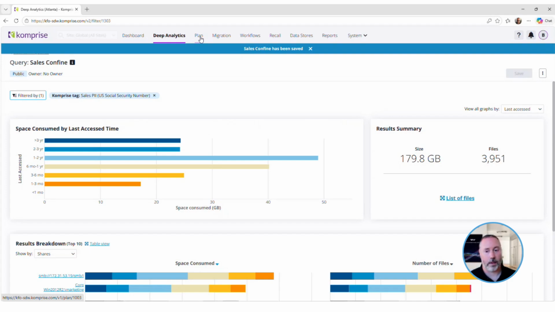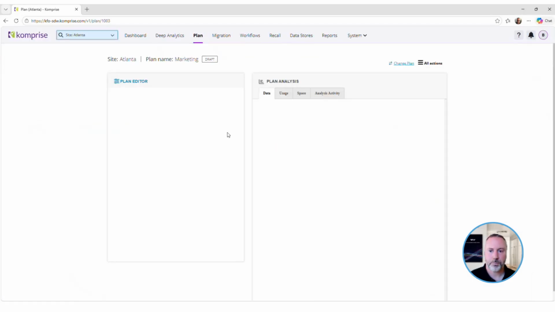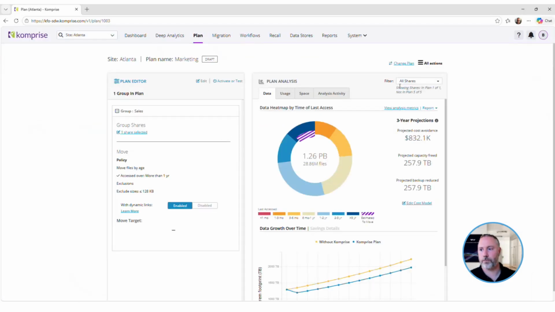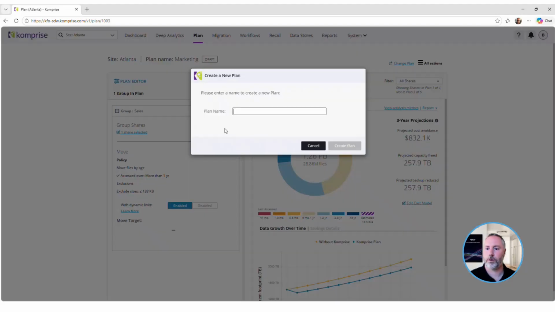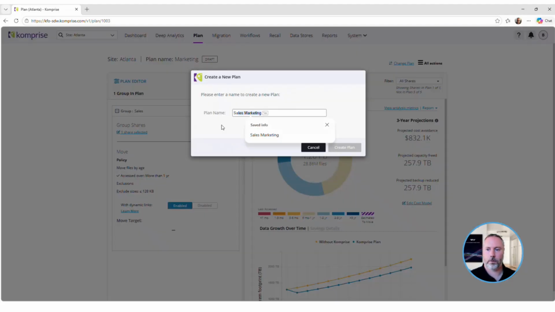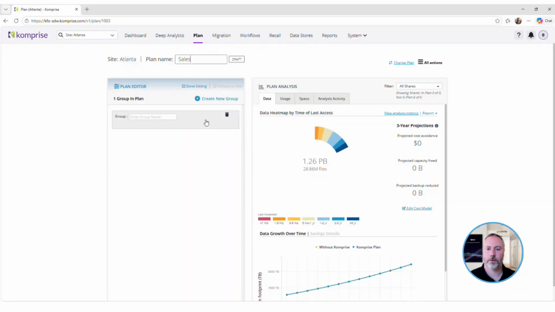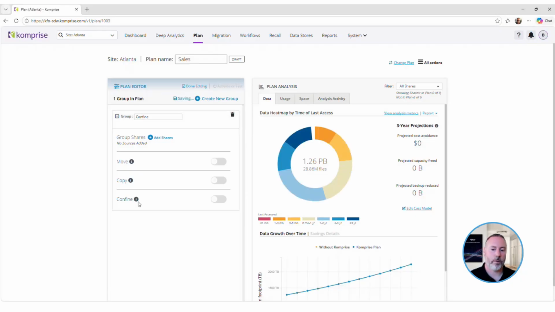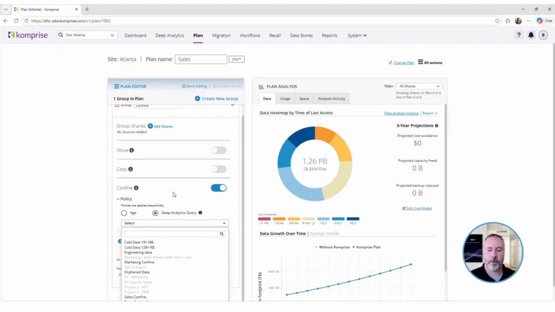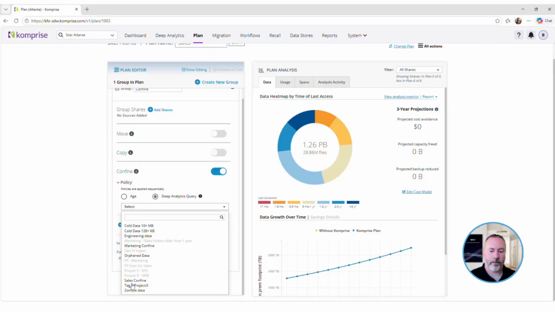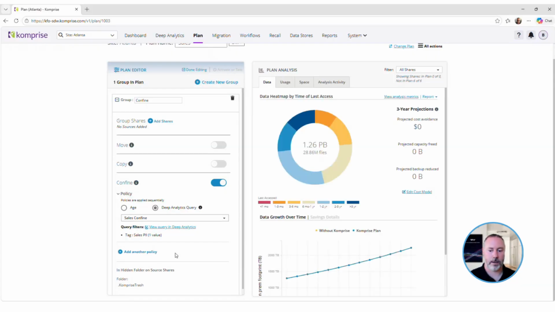All right. Now, again, reviewing data, need to train an AI model, found data where it doesn't belong. So let's clean that data. Let's get it out of that area and make it safe for consumption. Go to plan. I'm going to create a new plan that's different from the previous one. So new. I call this one sales confine. And now I'm going to choose that confine option here at the bottom. I'm going to turn this on. Again, deep analytics query, very specific. But now I have that sales confine query that I created in deep analytics.